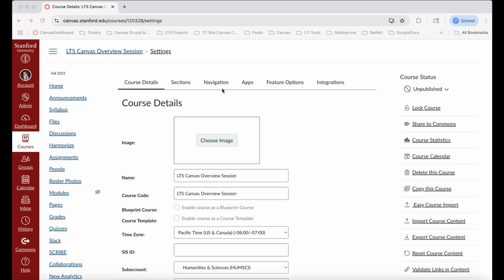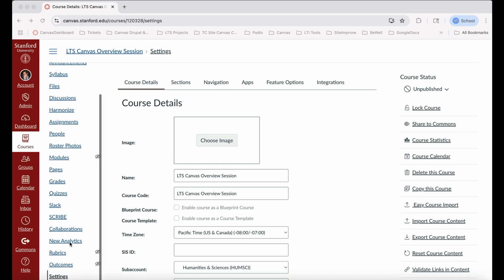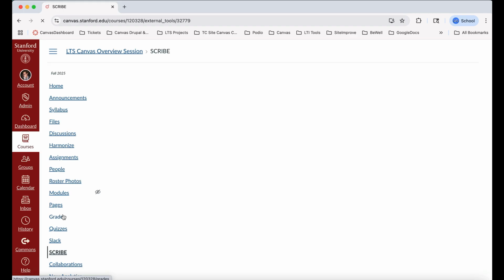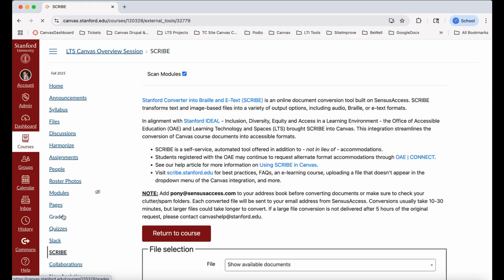For conversion results, the email will include a link to the converted file. Multiple conversion requests will be sent as individual emails, one per file. Larger files will take longer to convert. Shorter files should only take minutes. If a large file conversion is not delivered after 5 hours of the original request, please contact canvashelp@stanford.edu. Links to conversion files expire after 7 days.